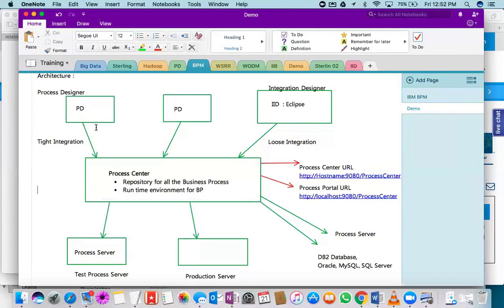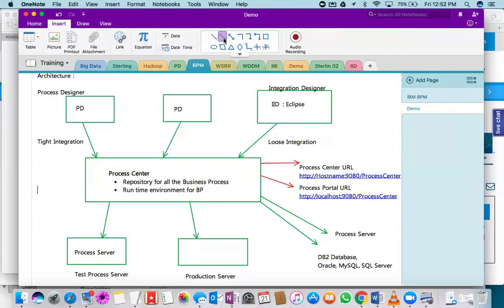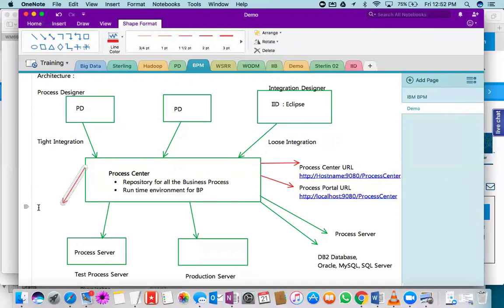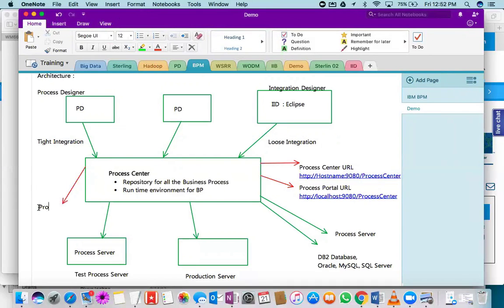Then the third URL is called the process admin. So I can also see it over here. Process admin, again, as the name itself says, is used for administration purposes.